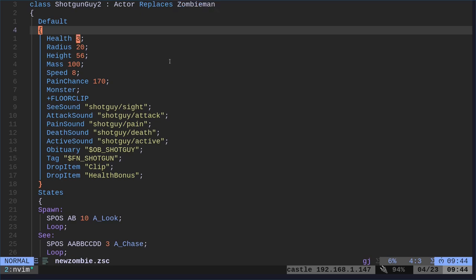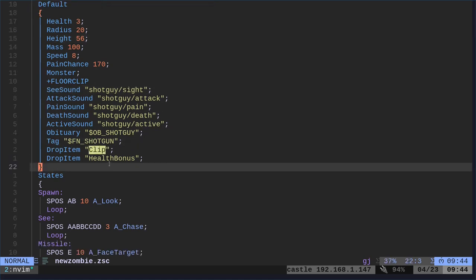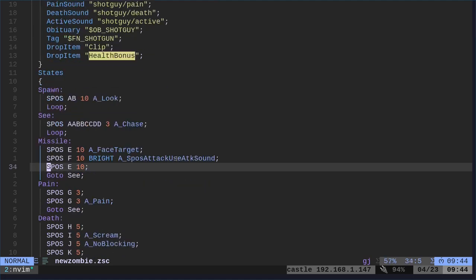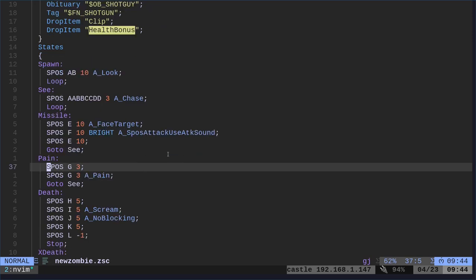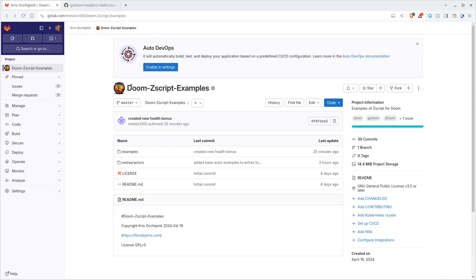We lowered their health to 3, so it takes one shot, and most of the time they're going to do their second death, which is just explode into gibs. And down here, we have it so when they die, they drop a clip and a health bonus, so it drops 2 items. Today we're going to modify their attack, so we're going to modify this missile state. These are their states. It starts off in spawn, looking. When it sees you, it goes to C, and then every once in a while, it will do its missile attack.